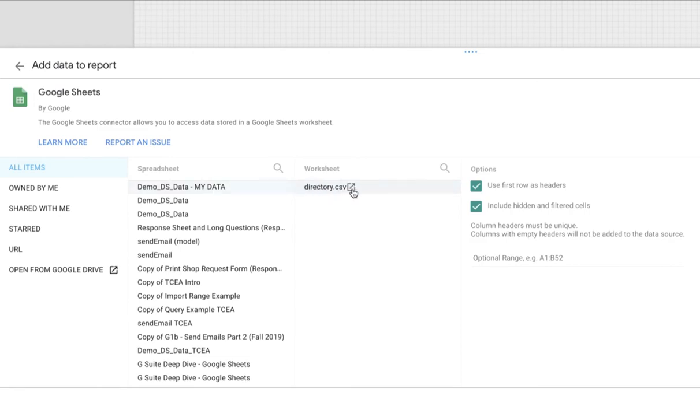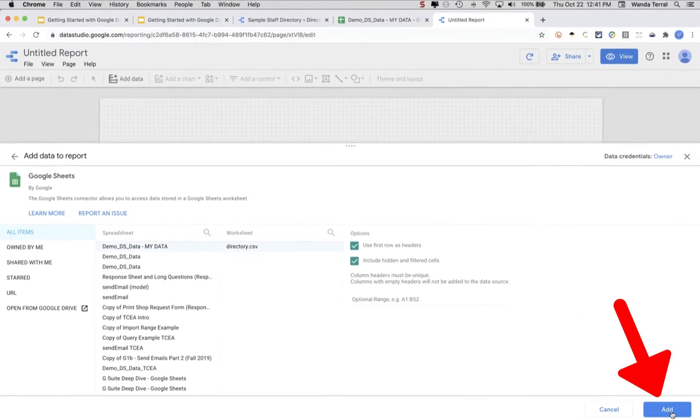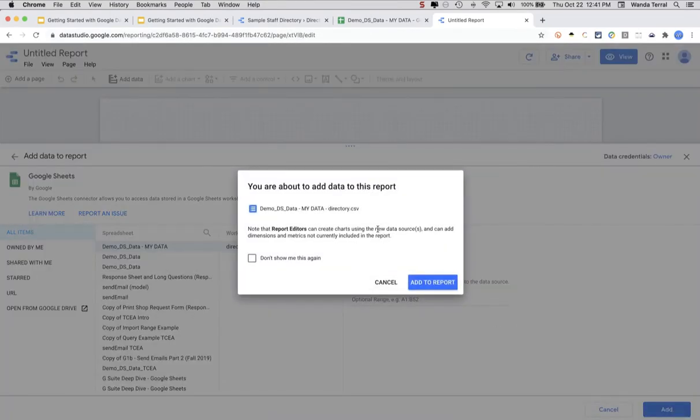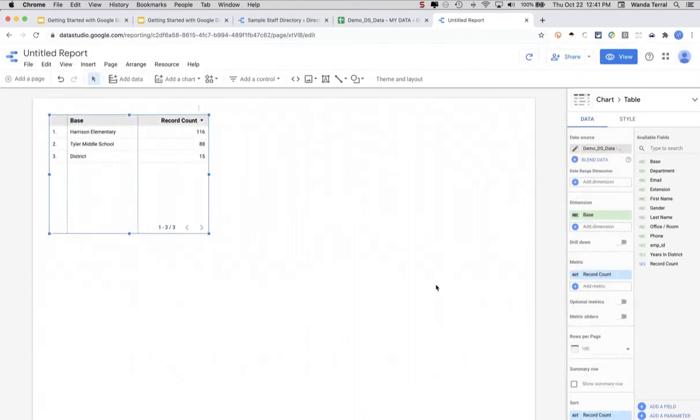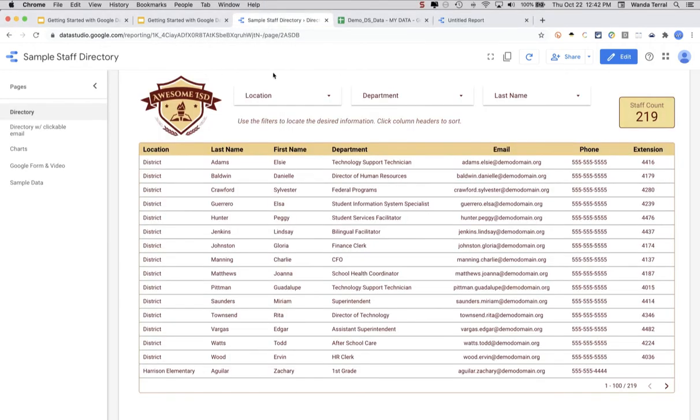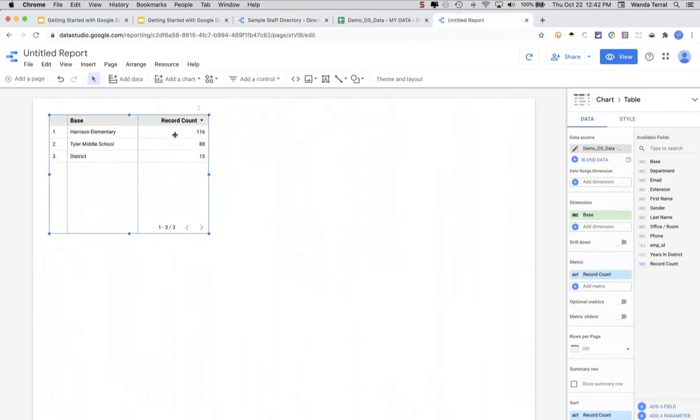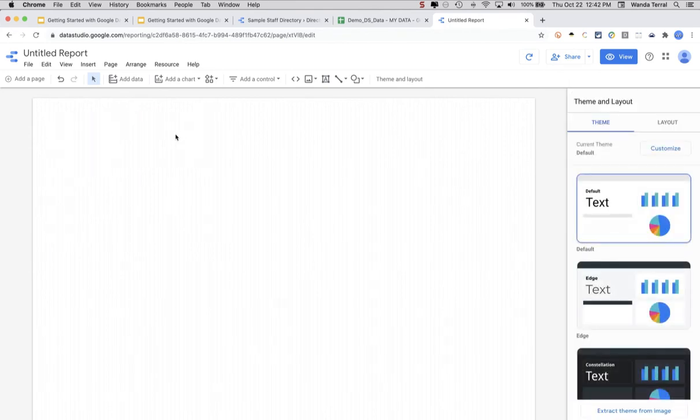There's only one sheet in it. So I'm just going to click Add. And it's just letting you know you're about to add the data to this report. By default, it creates a new report with a table inside of it. So what I'm going to do right now is recreate the first page of this sample directory, just so you can see what it's about. All right, so the first thing I'm going to do, I'm just going to delete the table that's there.